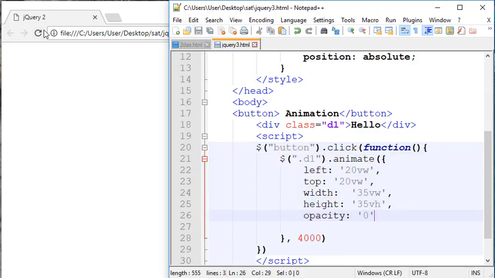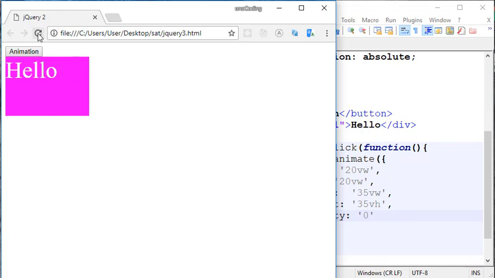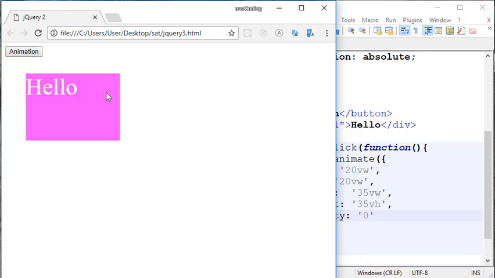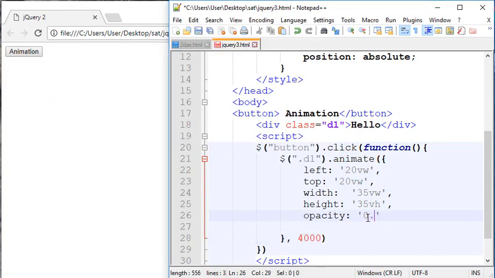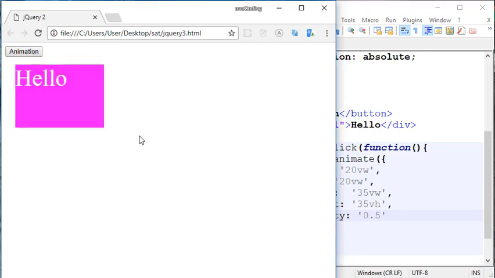And so as the selector is button, any buttons on our page will get this code working. So let's go ahead and save and refresh, and as we see, when I refresh, nothing happened. However, if I click on my button, we see that our animation will work. And let me change this opacity to 0.5. Here it is one more time.